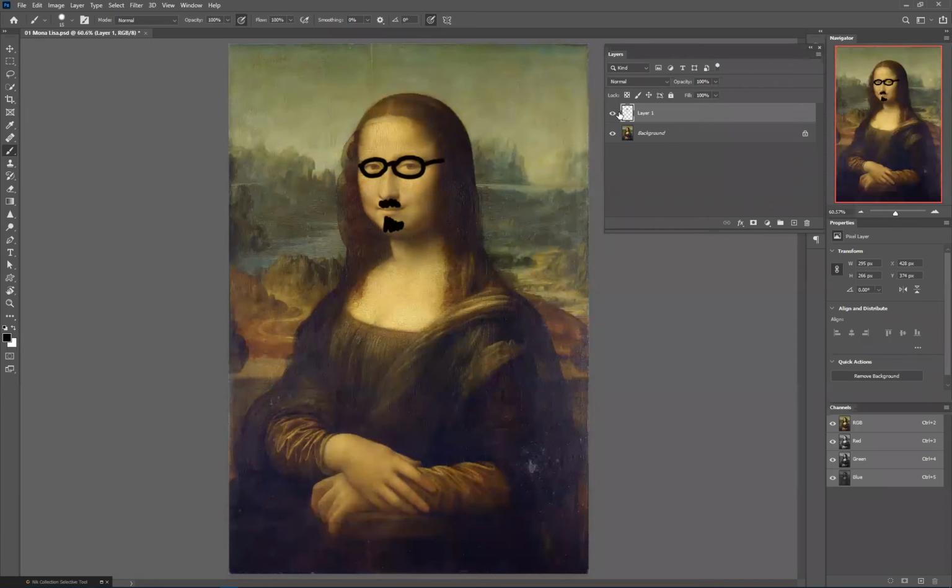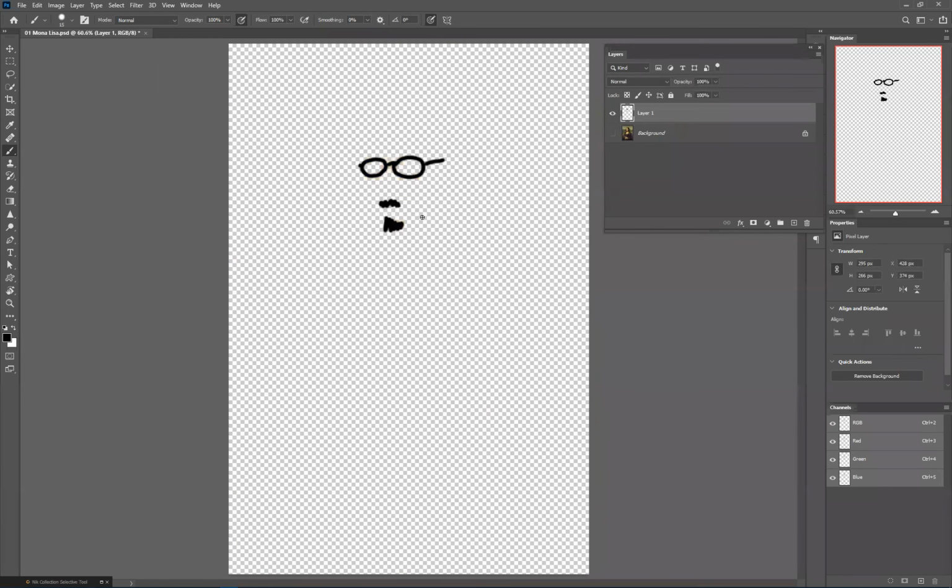And I can show you that because alongside every layer, there's an eye. And the eye basically says, is this layer visible or not? So I can turn that layer off, and that's just like taking the transparent sheet away. Put the transparent sheet back, and there it is. You can remove the background layer, so you can just look at what's been drawn. And that's equivalent to just looking at the transparent sheet.